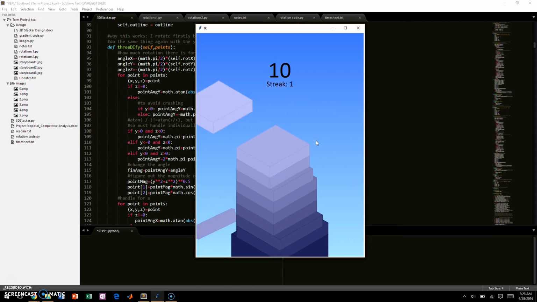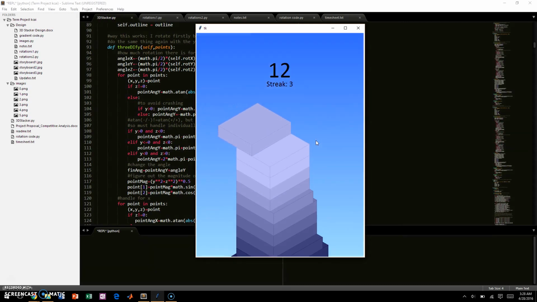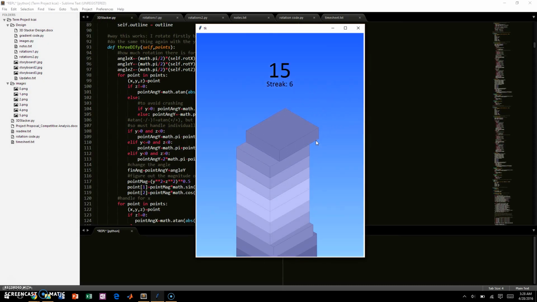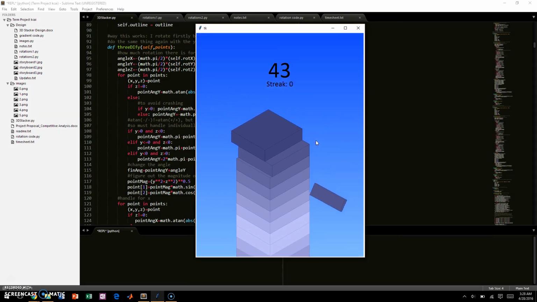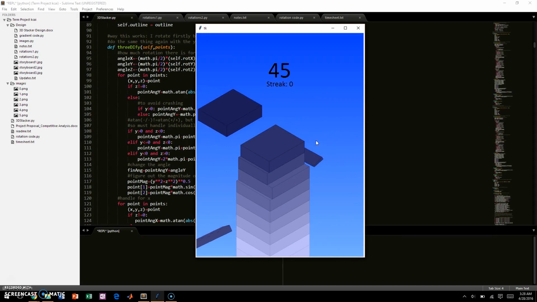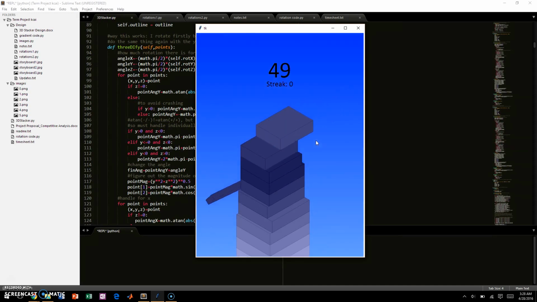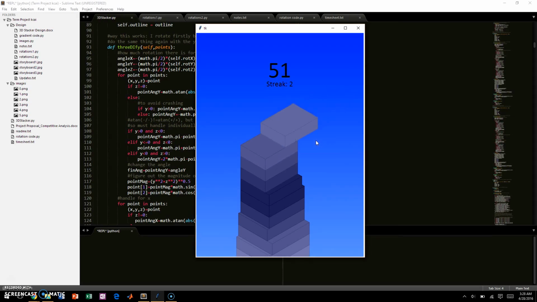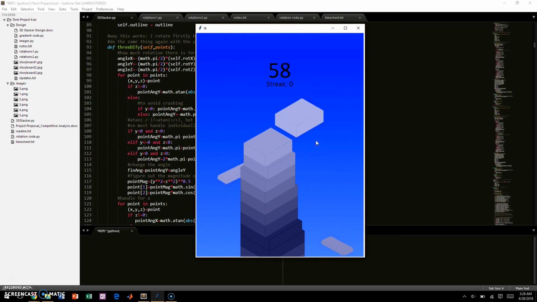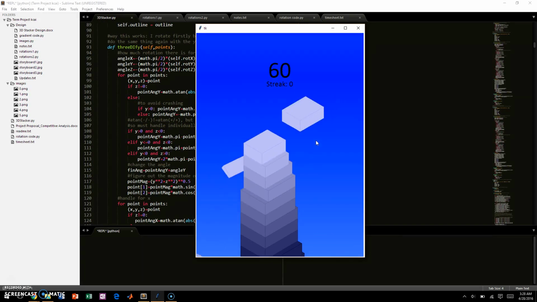And so another thing about this game is that you can technically stack infinitely, and the colors will just keep on changing continuously. So you'll always have a smooth transition from light to dark, and then back to light. And the speed also scales as you stack higher, so it becomes harder and harder to stack blocks accurately. And as you can see, more and more is falling off.